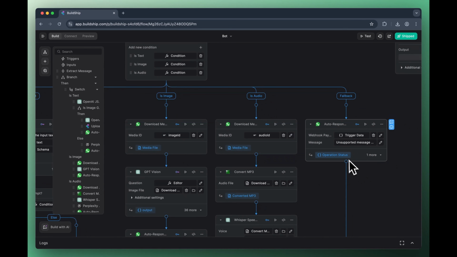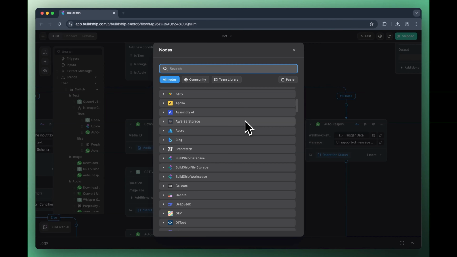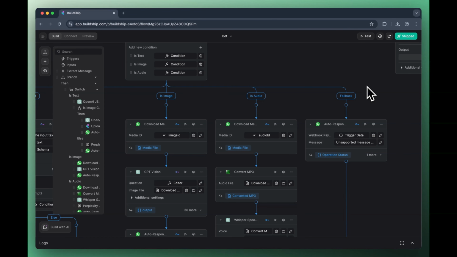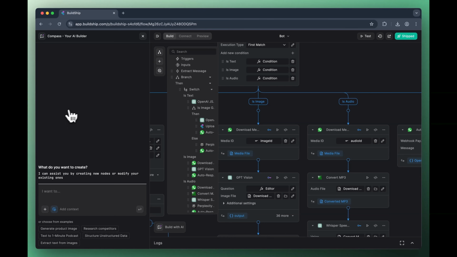And don't forget, you have at your fingertips Buildship's vast nodes library that you can use with integrations with popular APIs, AI models, databases, and so much more. And if you're looking to add a really custom or niche feature to your WhatsApp bot, don't forget that you can always do this by using Buildship's Build with AI features. Simply tell our AI the type of node that you want to create and have it generated in seconds.